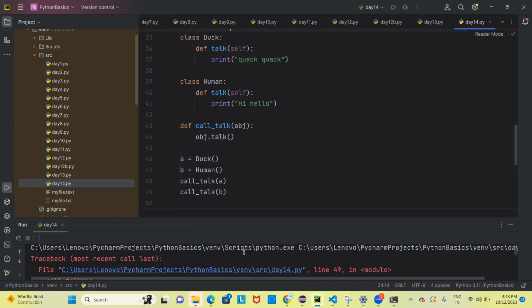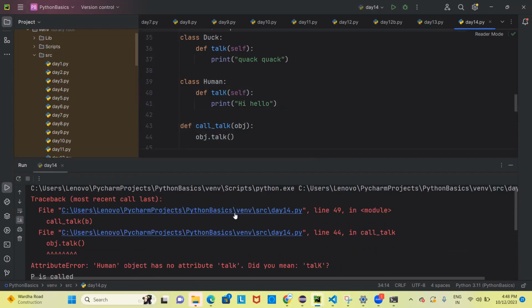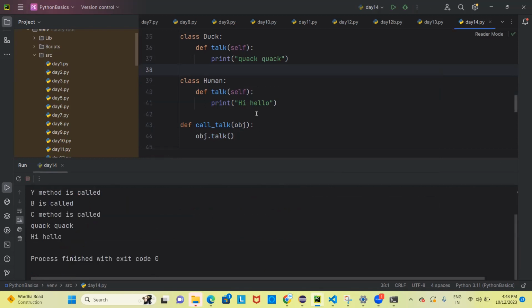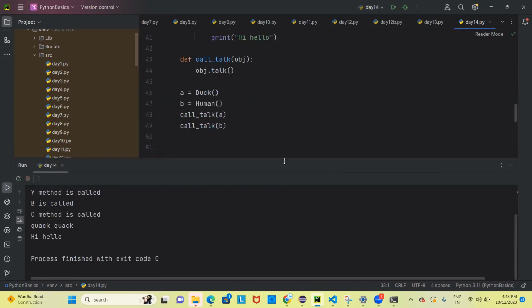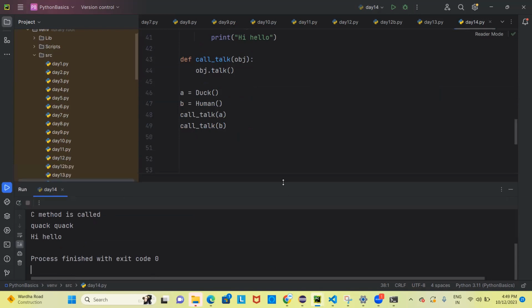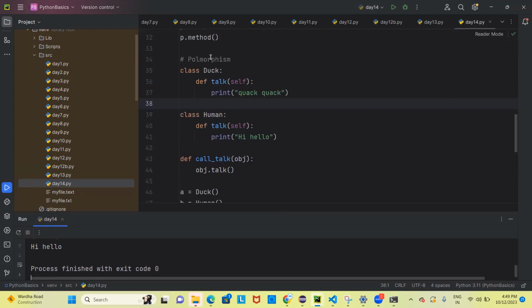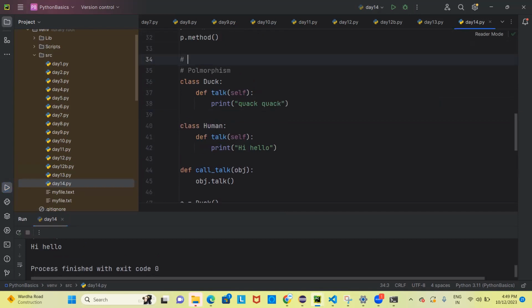Syntax error. What does it say? Human has no attribute talk. Okay, I made a typo. Run. See, quack quack. Hi, hello. This much is fine. First example. This is the first example.